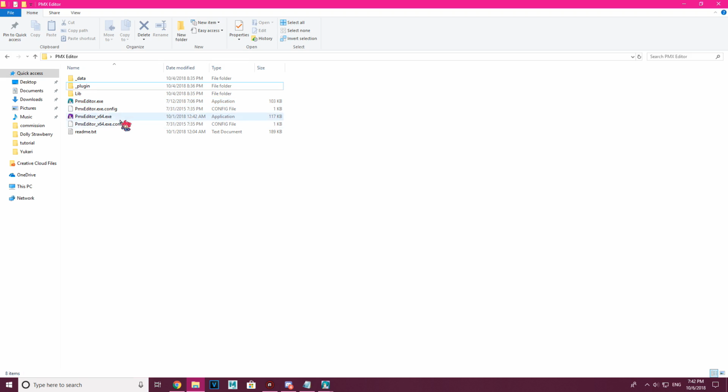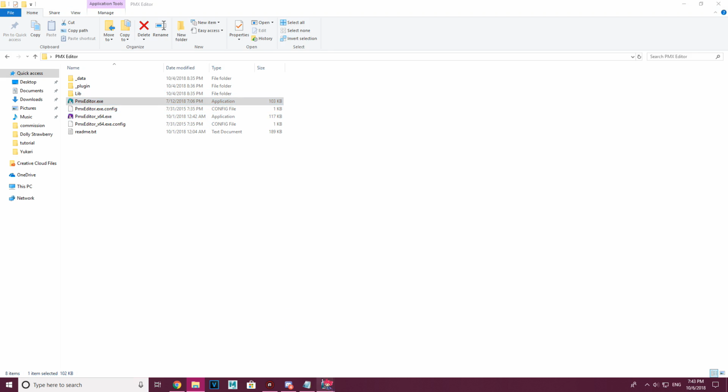To open up Pmx Editor, you click on one of these two icons, this one or this one. If you're a 64-bit, either of these will work. However, if you're a 32-bit computer, click on this one right here. Not the one with underscore 64, but the one without underscore 64. That's the 32-bit version. For 64, either of these will work.